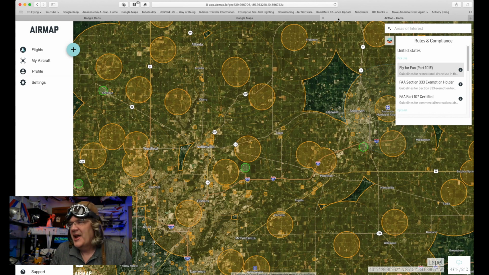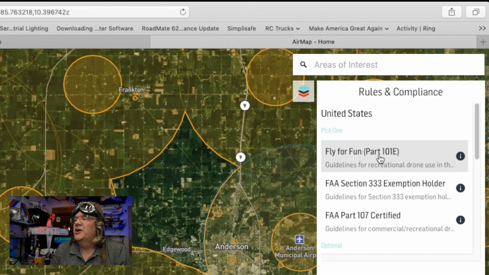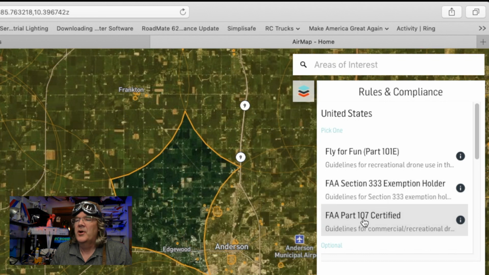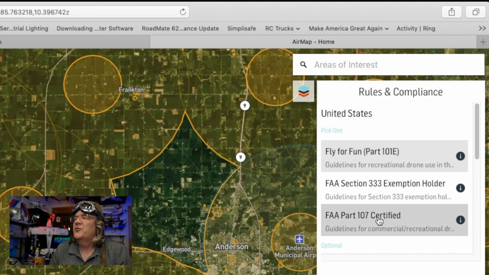So anyway, here we are in the AirMap app, and what you can see is different circles. Some of them are tighter than others, and over here under the layers you have different things that you can turn on and off. Most of us are just flying our RC for fun, so we can have this layer, Fly for Fun Part 101E, turned on. If you have your 333 exemption, you can turn that on, or if you're 107 certified, you can turn that on. It has different parameters on where you can fly within guidelines. I just turn on the 101 Fly for Fun.